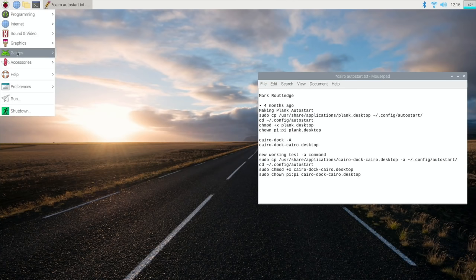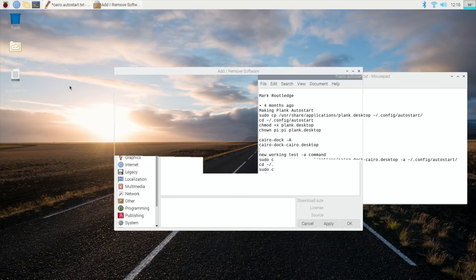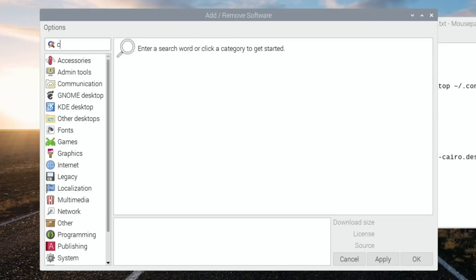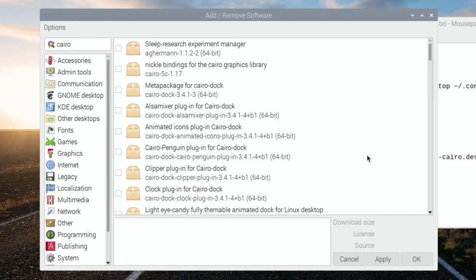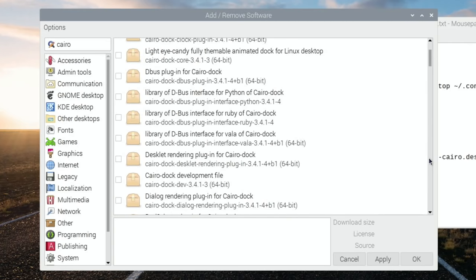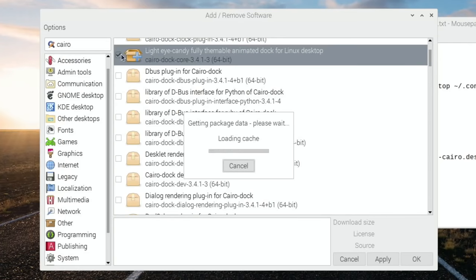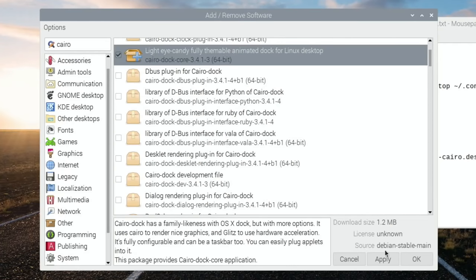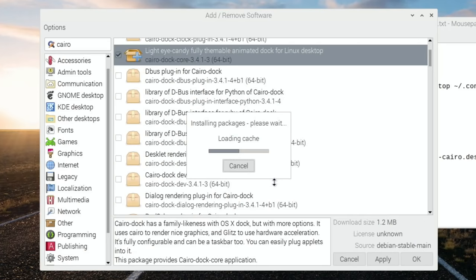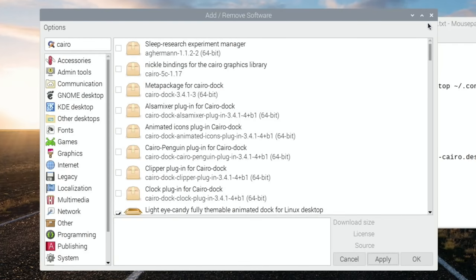So let's install the Cairo dock first. So add remove software. Type in Cairo in here, and you're searching down. One of them says something about light eye candy, fully themable animated dock. That's the one. So click on that, apply, put your password in, and we can close that down now.